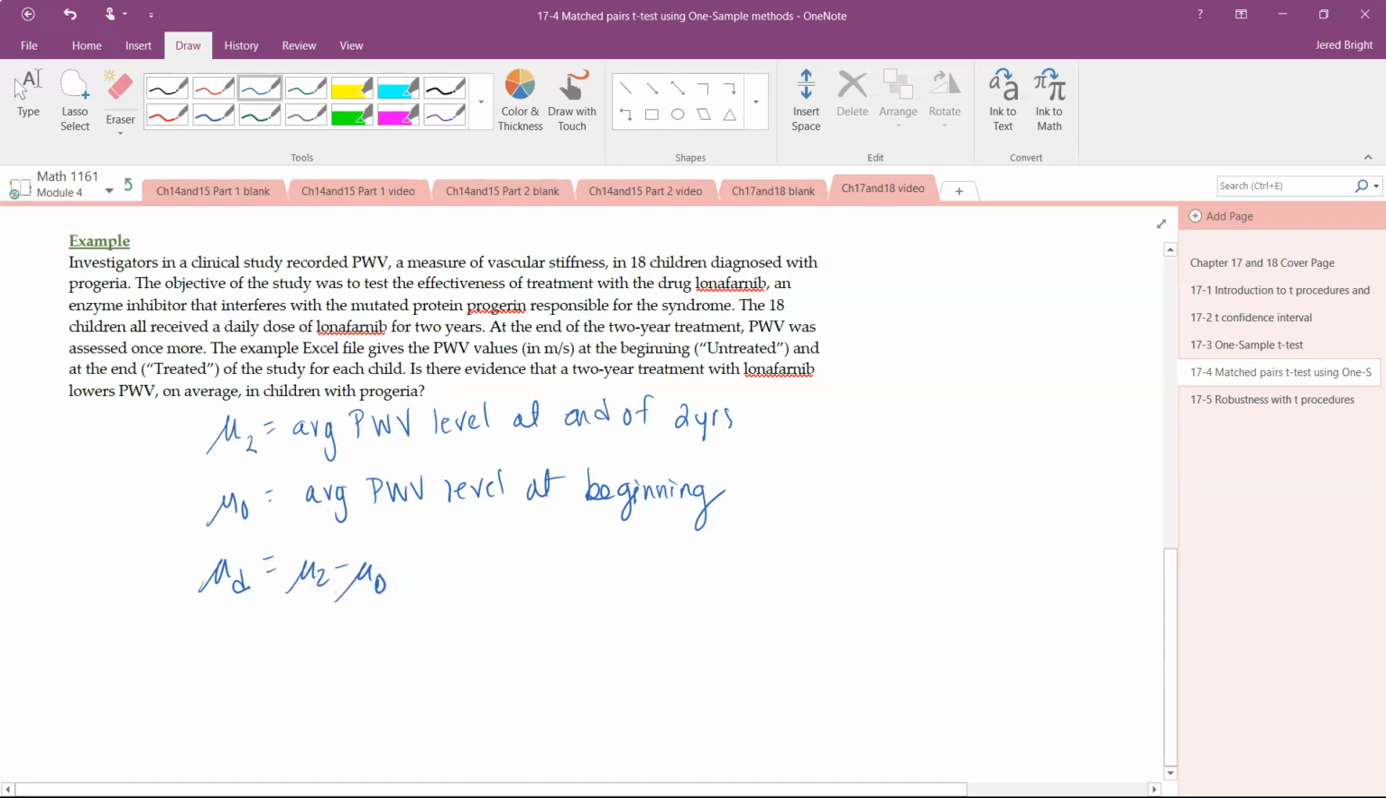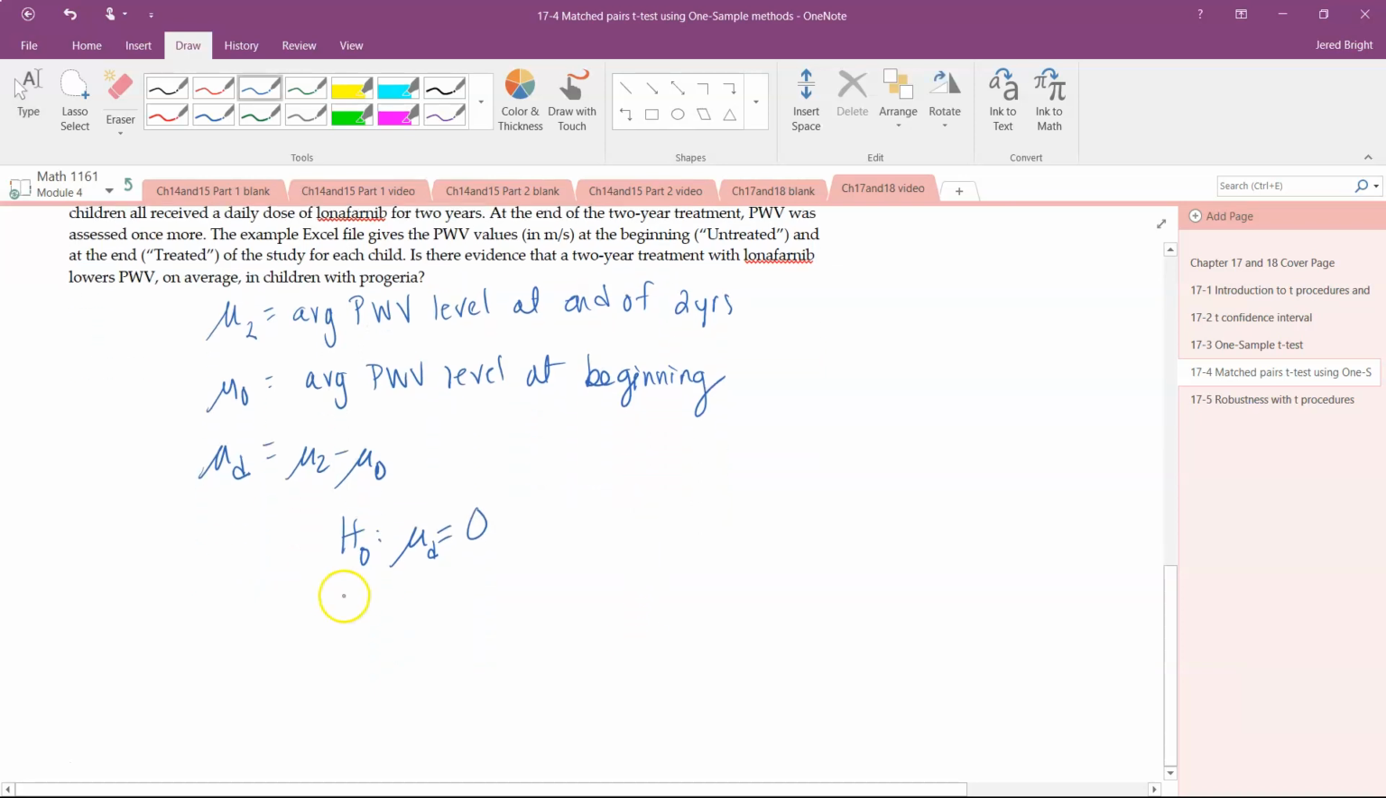Okay? And so the hypothesis test that I want to set up here is that the default idea would be that mu d, this difference, would be nothing, right? There would be no difference between the two levels, before and after. But hopefully what I'm seeing is that at the end, we should see lower PWV. So if I think about this difference, it should be a negative number. Okay, so this is the hypothesis test that I'm going to run, and we'll capture things along the way.